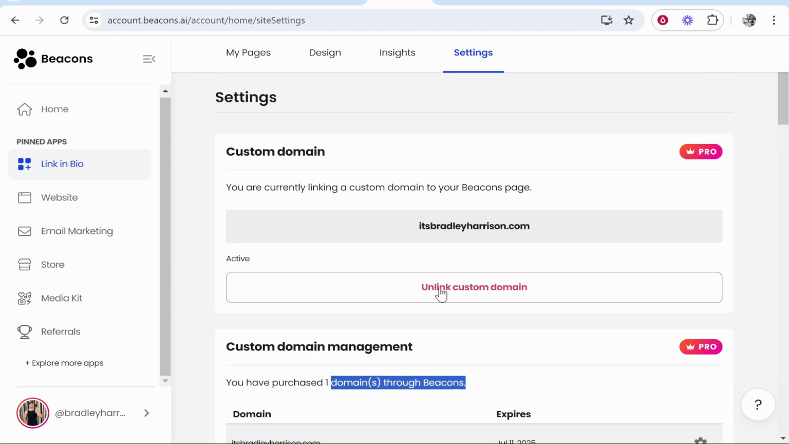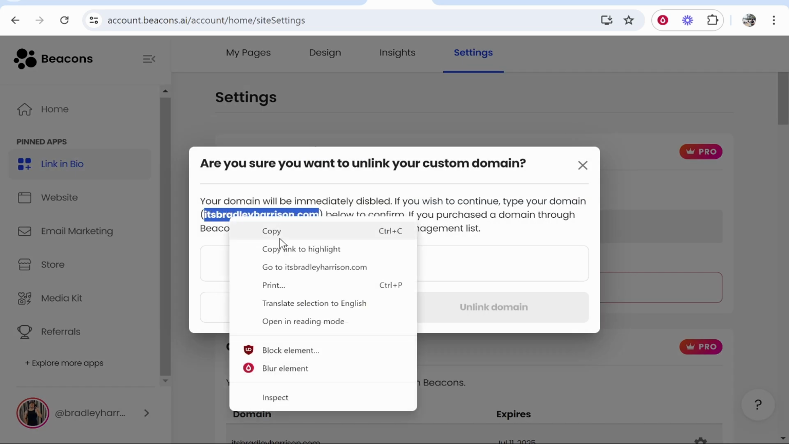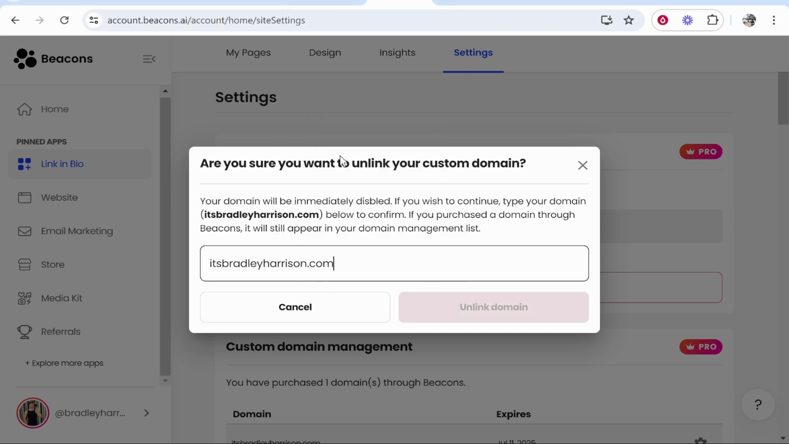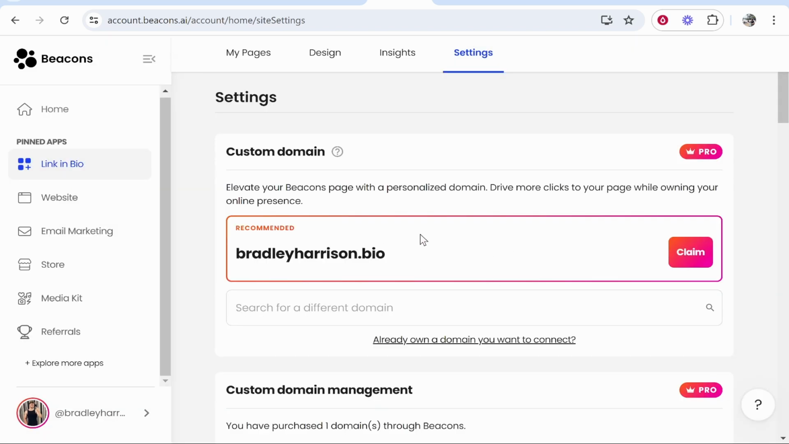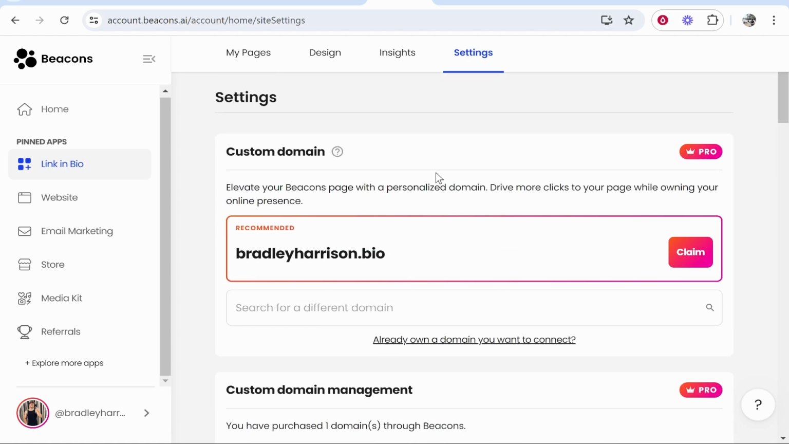Now we can go ahead and unlink this. You can link this later, this domain won't go anywhere, but to connect a Hostinger domain to Beacons, we are going to need to unlink this. So to unlink it, click on the unlink button, then you just need to verify that you do want to unlink it by pasting the domain in again, then clicking unlink domain. So now your domain has been unlinked, but you'll still see it in your management, and you can link it back at another time. Now what we need to do is enter in our Hostinger domain.